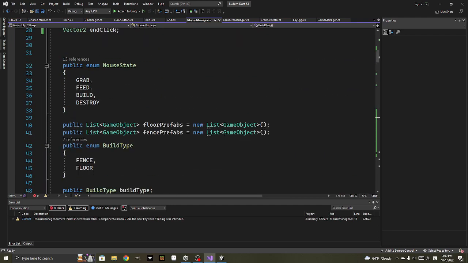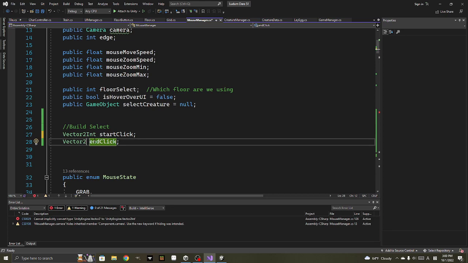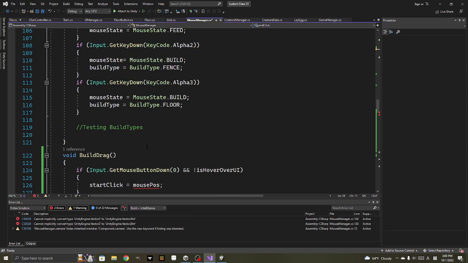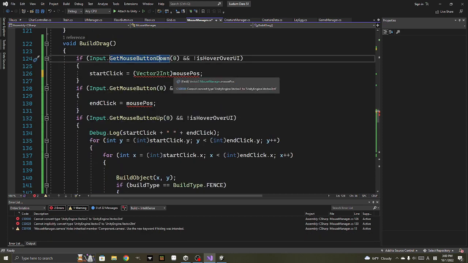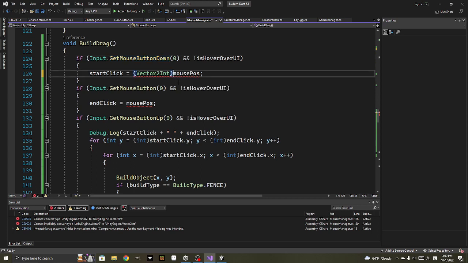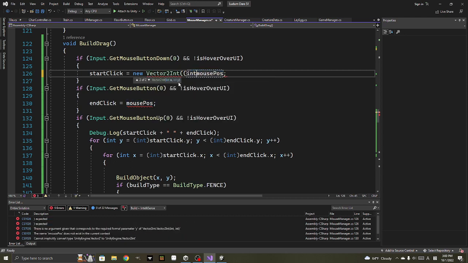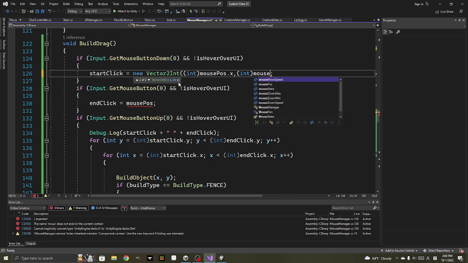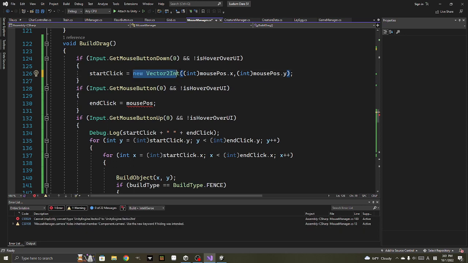Can I maybe make this a vector too? I mean, an int. See if that's better. And then down here, we're going to convert a vector to int. What the heck? Fine. You're driving me crazy. New vector to int. Change this to a vector and then do the same thing. Dot y. We'll do the same thing.